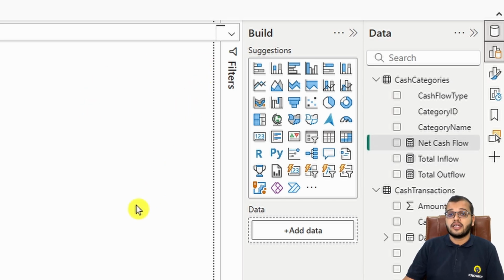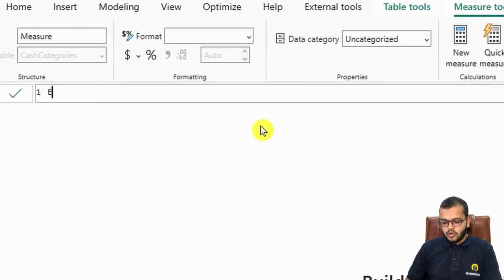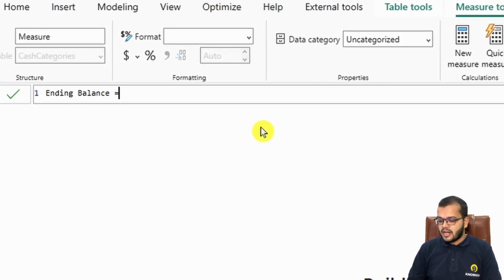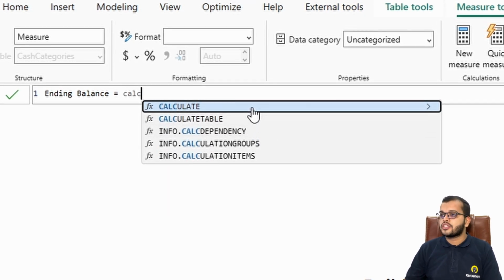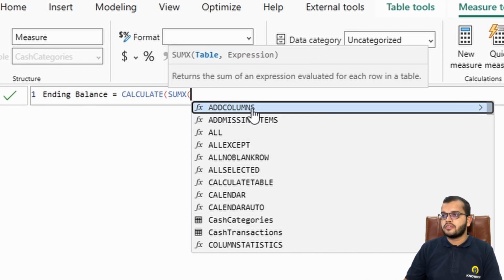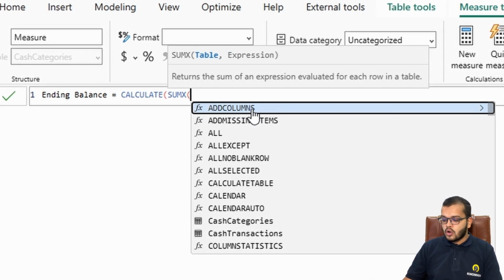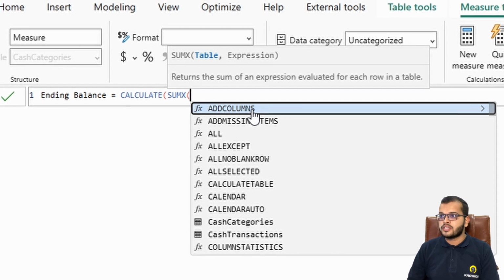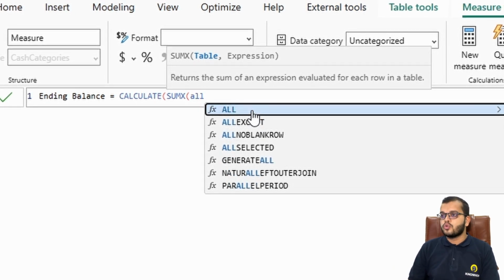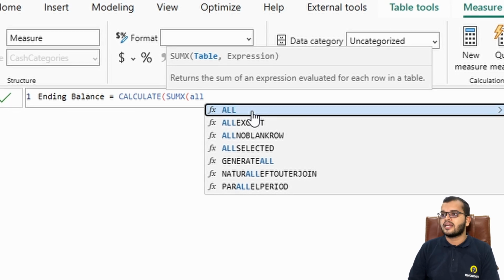Now I have to calculate the ending balance. This is very much important. So what is the ending balance? For this, I'll choose a new measure again, and I'm going to calculate the ending balance. Ending balance equal to, I'm choosing the DAX function called CALCULATE, and here I'm choosing the SUMX function, which is a row level aggregation. So what is my table name that I have to select? But rather than choosing the table name directly, I'm going to choose the DAX function called ALLSELECTED.